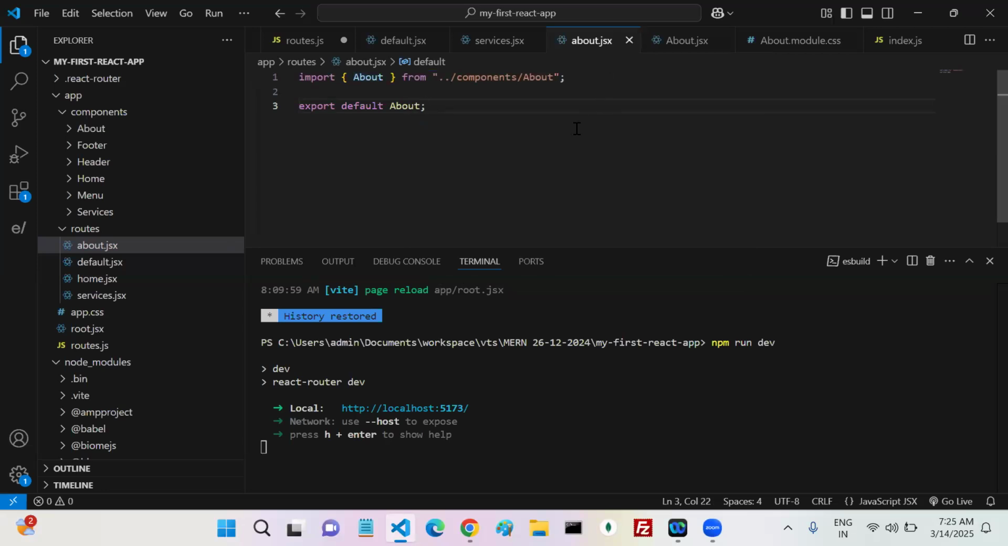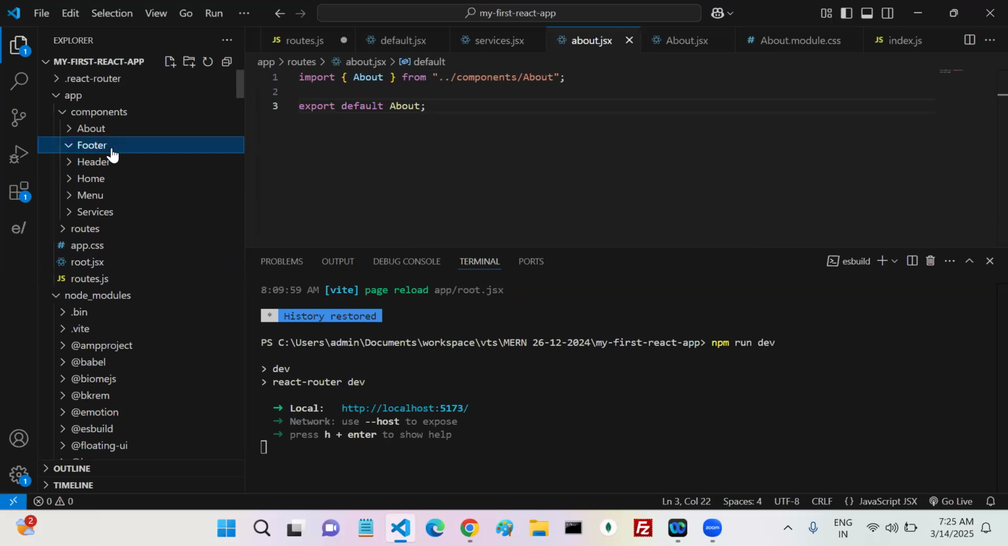Okay now, can I write the next one? What is the next one? Footer. It is not related to a route. It is an actual common component, common for all.